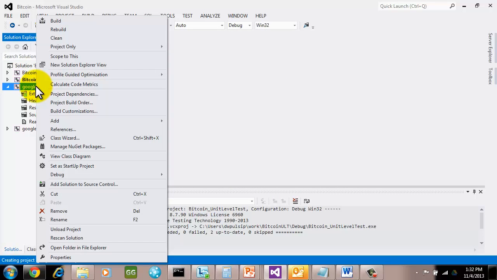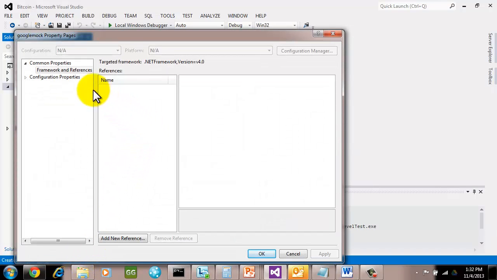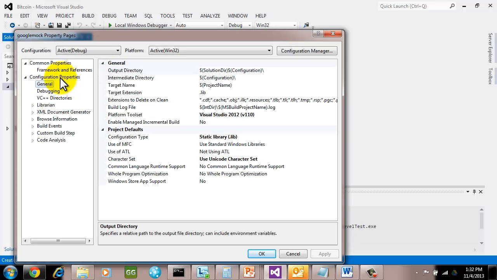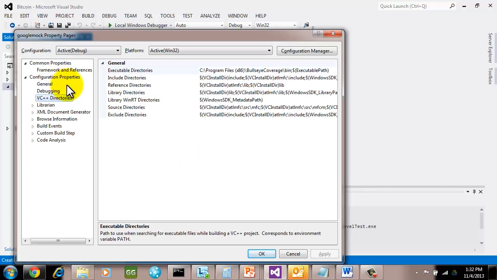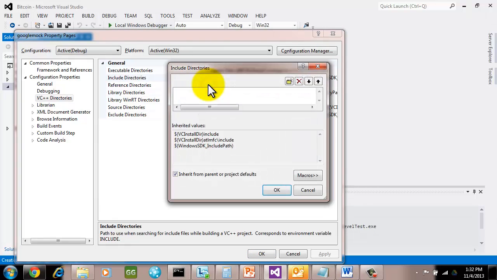We now have to point our project to where the real GoogleMock code is. Now, you should have already downloaded the code, and I suggest that you use relative paths when setting your include directories, because if you have your stuff in any kind of version control system, it handles relative paths much better than it does absolute paths. So let's go ahead and change this to a relative path.